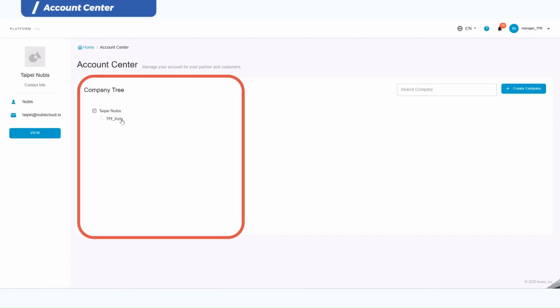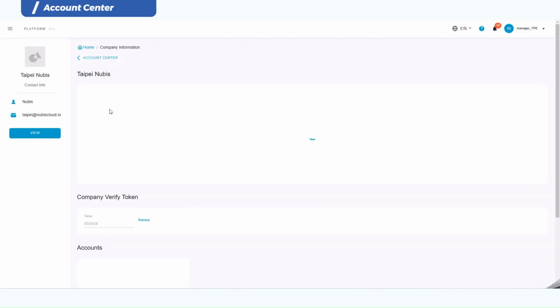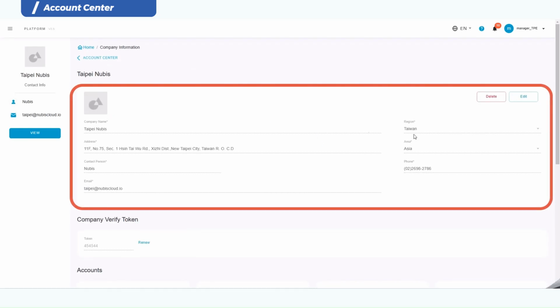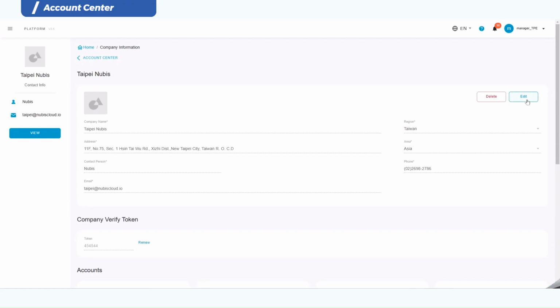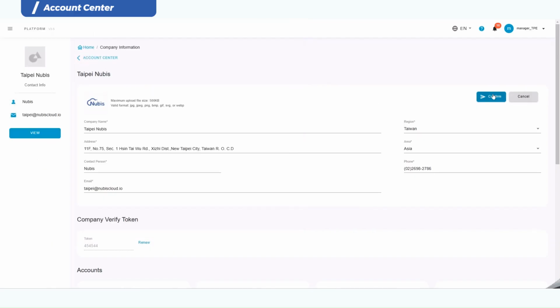Here, you'll find the company tree, which is displayed as an organizational structure. Click on a company in the company tree, and you can view its information, including the company name, region, address, and more. If you need to make changes, click on Edit to modify the information. Additionally, you can upload your company's logo by clicking this block to customize the view.